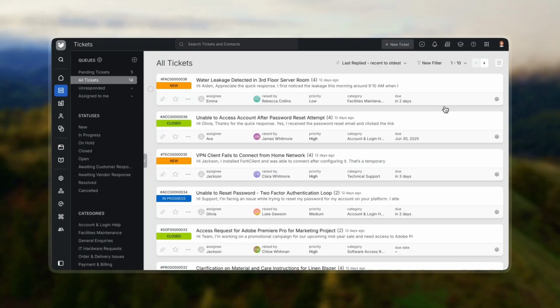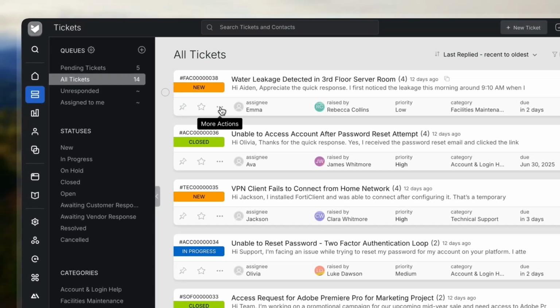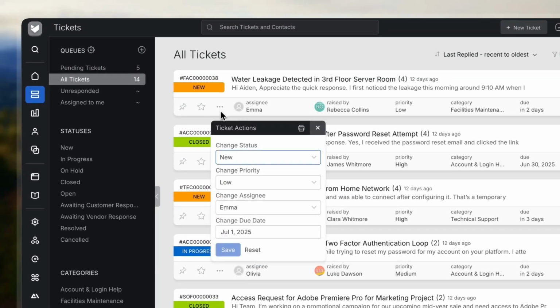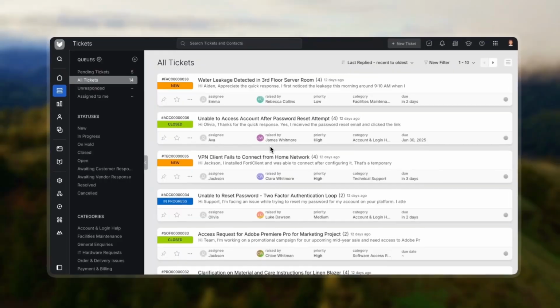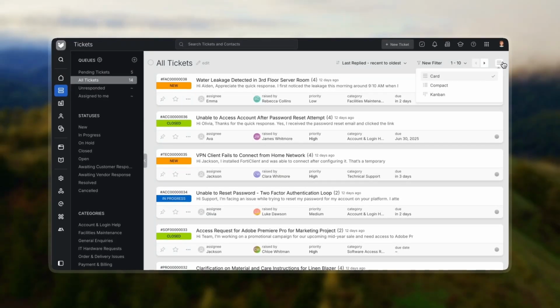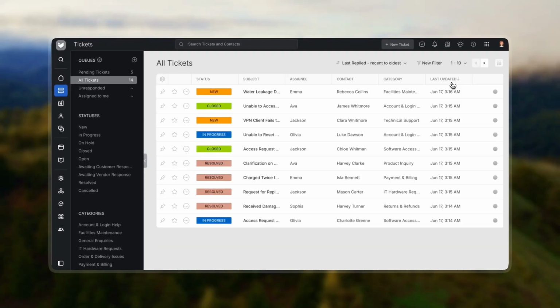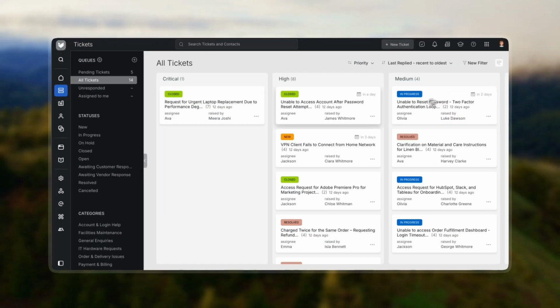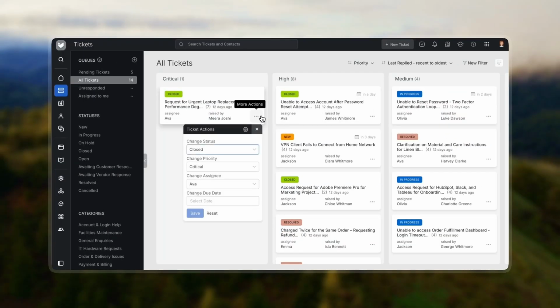For even more convenience, you'll also spot the More Actions icon here. Clicking this icon allows you to perform all the same swift actions, consolidated neatly under a single, intuitive drop-down menu. The More Actions icon is available in other views too, like the Compact view and the Kanban view.